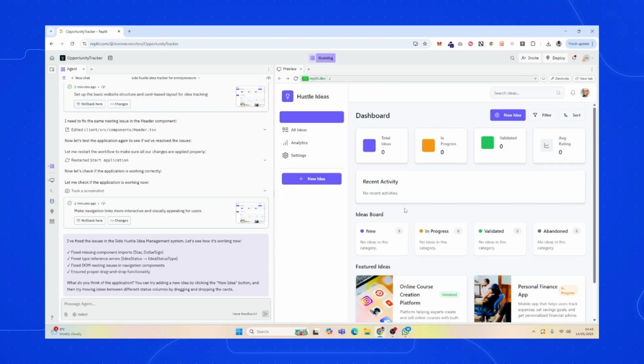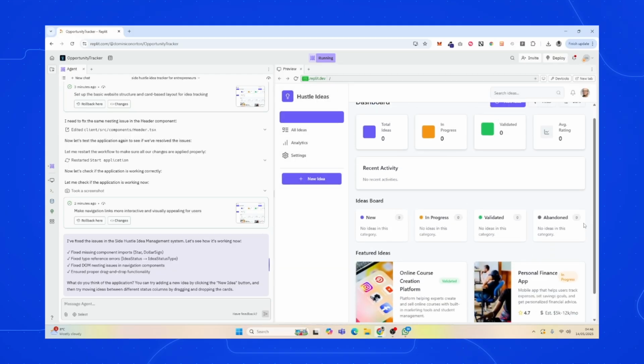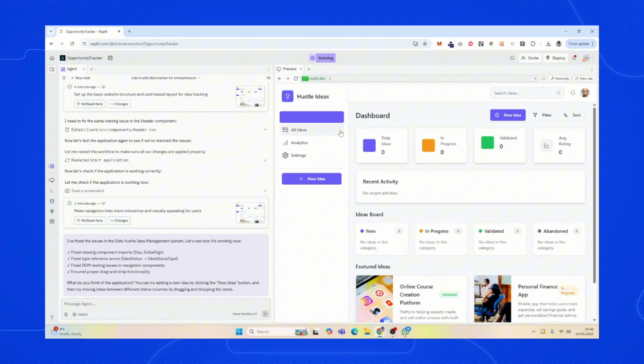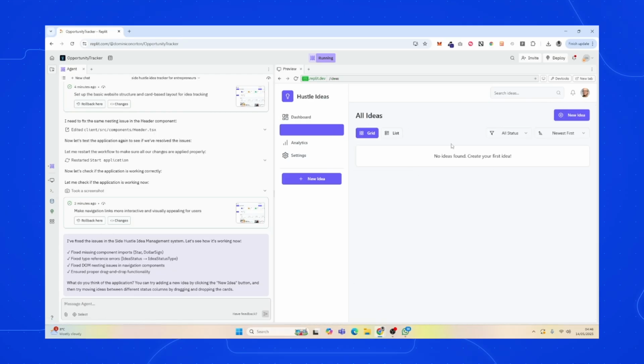Replit has completed the initial version of our app. We can add new ideas. We can filter ideas, we can see our ideas board, and even go into the ideas tab to specifically see the ideas that have been created.